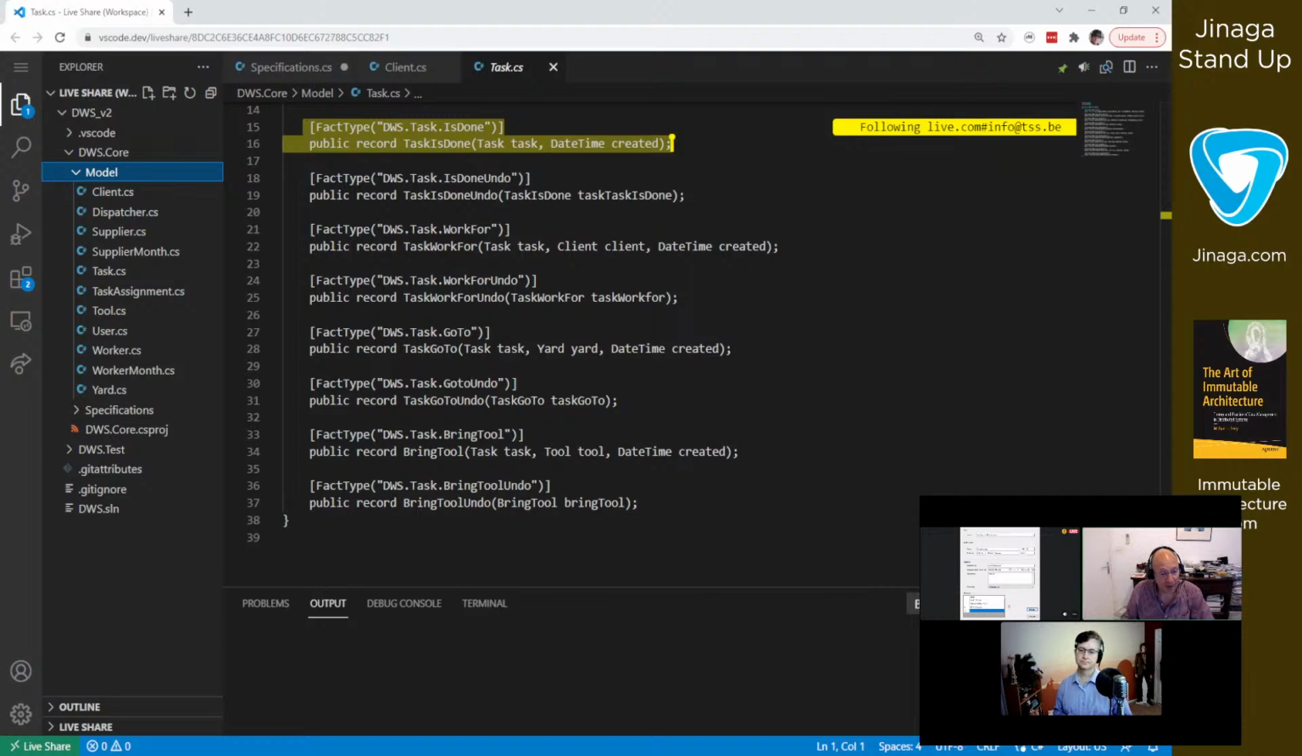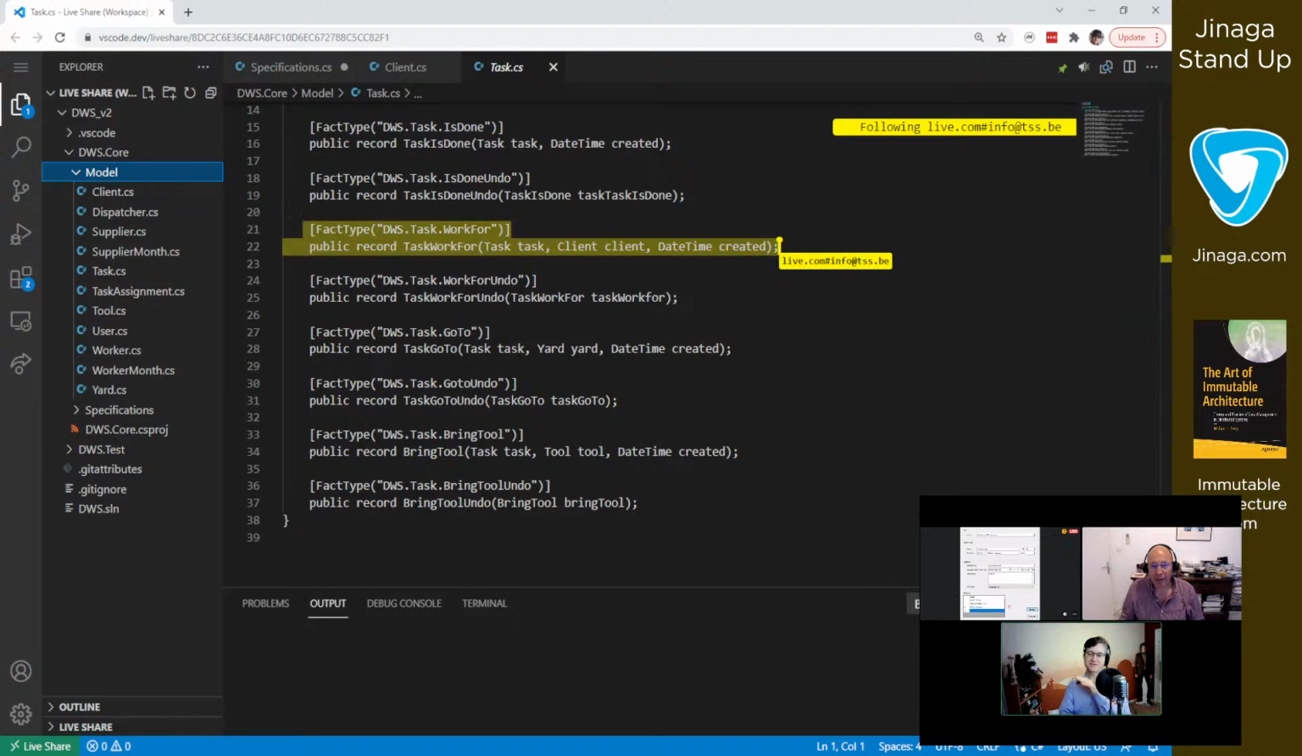The task work for which client is that task? With an undo. You have to go to which yard with an undo, and you have to bring which tools with an undo. So it's getting immediately quite big. Yep. Yeah, that doesn't surprise me. I've experienced that myself.